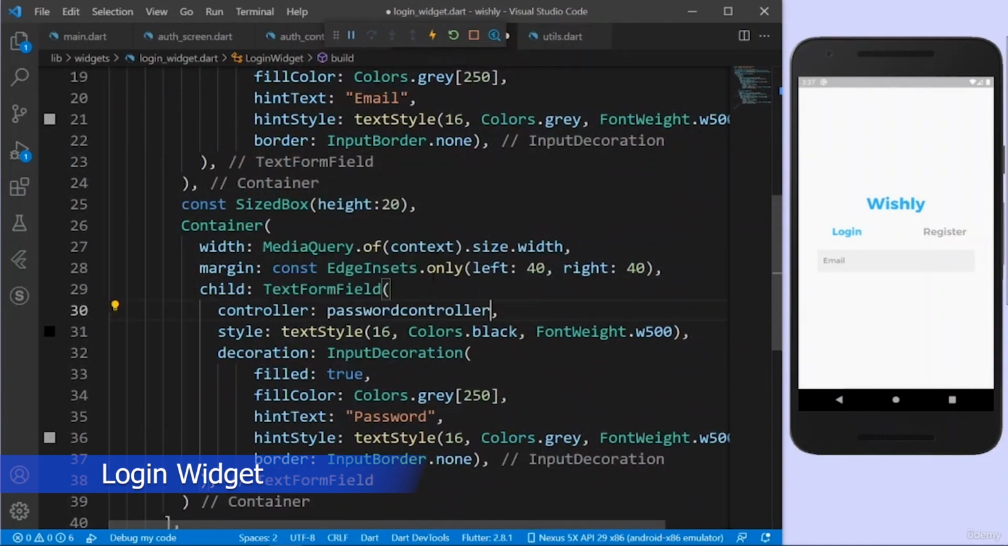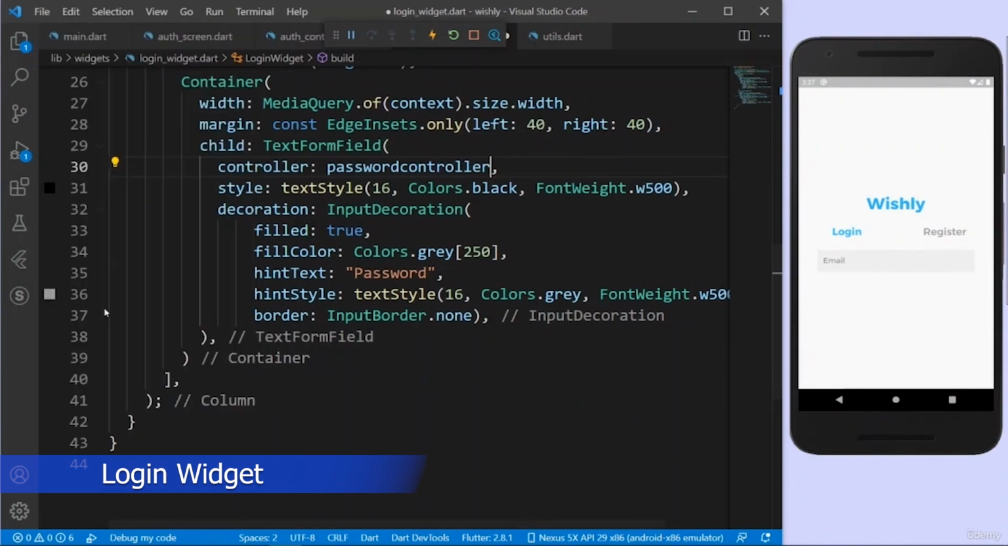Here I can just say password controller. Perfect. When I save everything, I'll have another text field for the password sections. Here I can just enter the password. There you go, email password. Now let's also create a button for this.